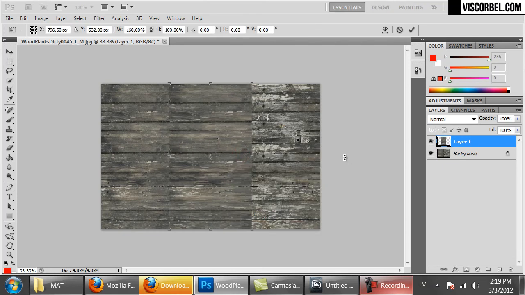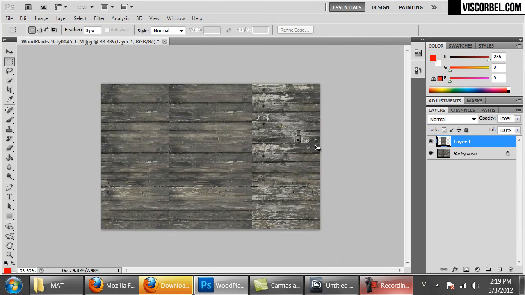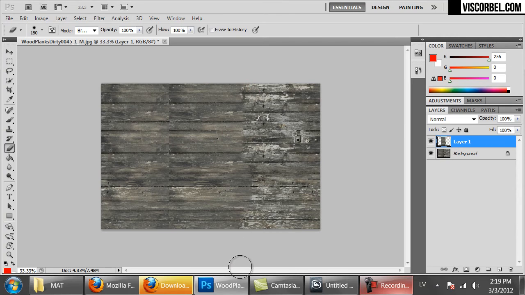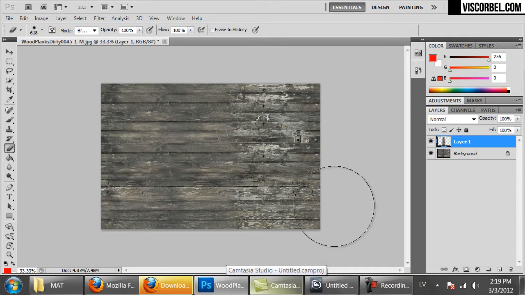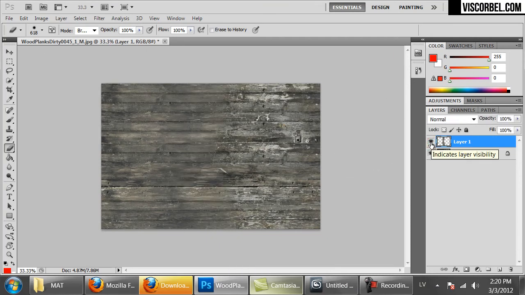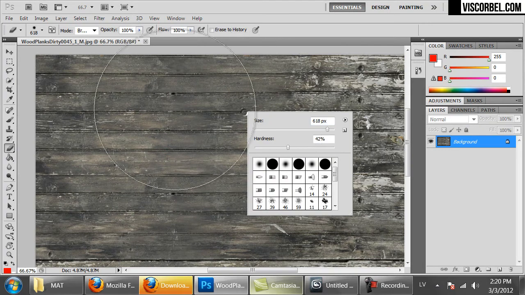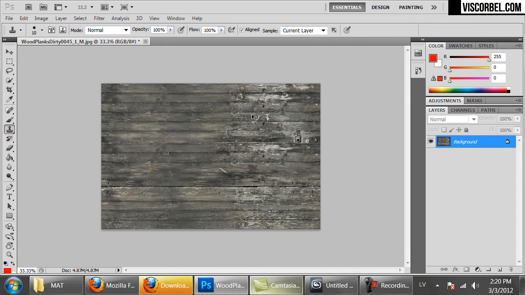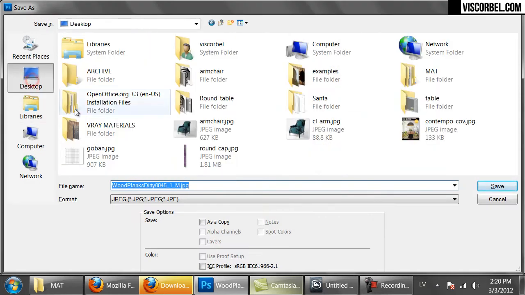Now free transform it like this. And just use the erase tool. This covers up the seam nicely. Okay. Let's clone this area here. And the texture should be pretty tileable. Let's save it.